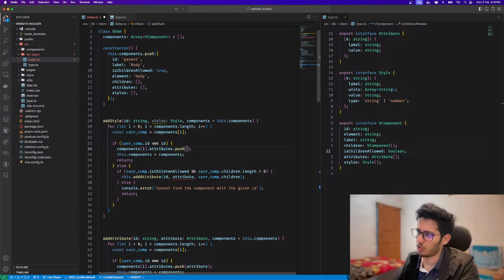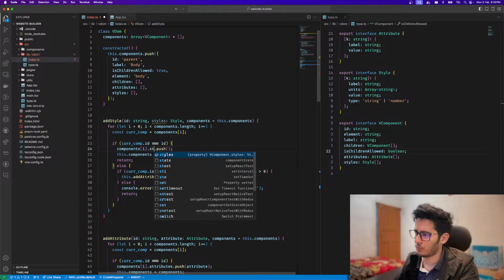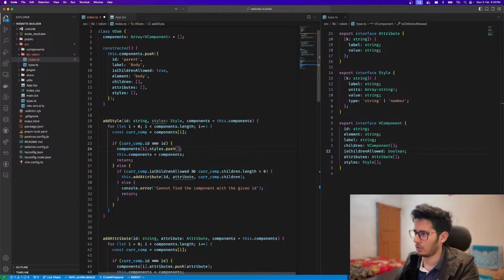Attribute dot push. Okay, so instead of attributes dot push, it will be styles dot push the styles which you're passing. Similar thing goes over here.